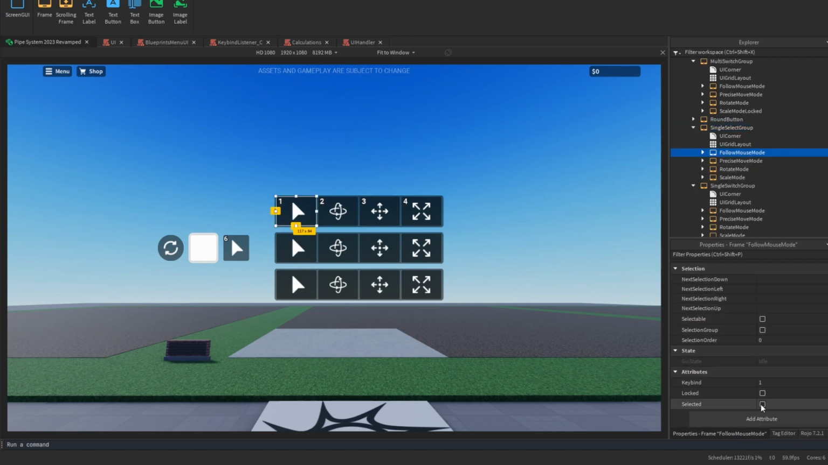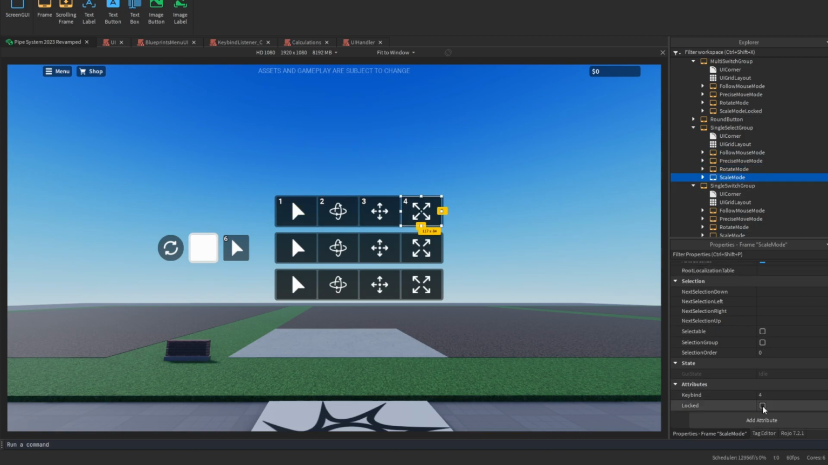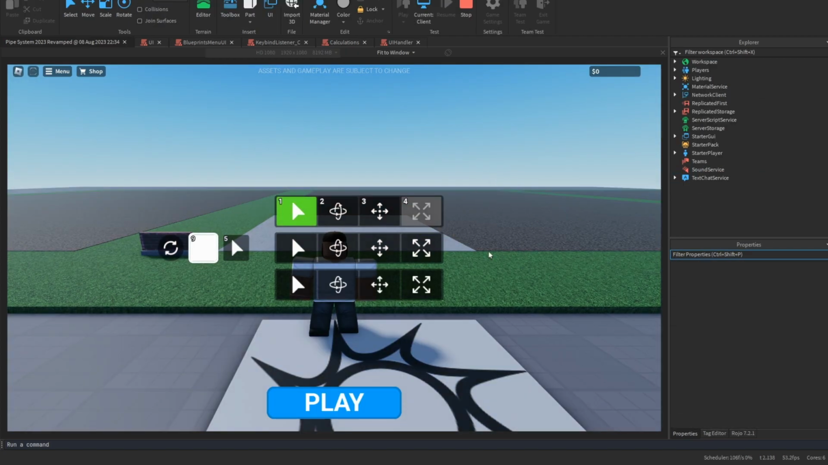Now, let's go ahead and say we wanted to lock an individual button, or let's say we wanted to select the first one. Okay, select this one, but we're going to lock the fourth one. There we go. So now this one is locked, but these can be selected. And when I press on 4, you won't be able to see it. See? Perfect. That is exactly what we want.